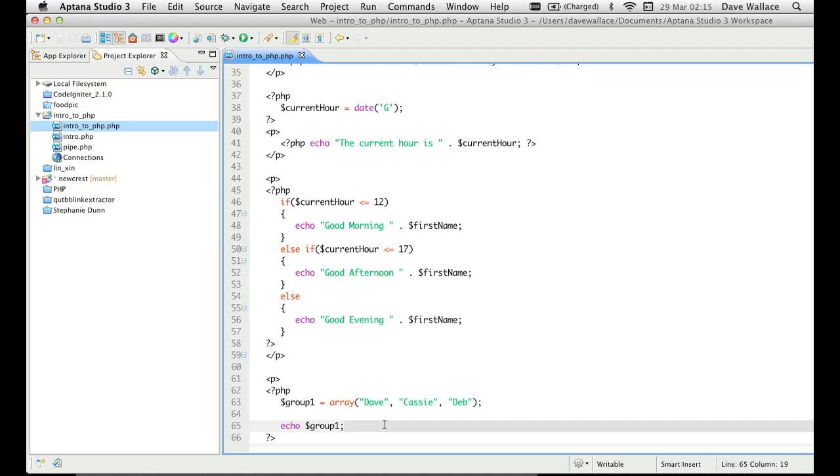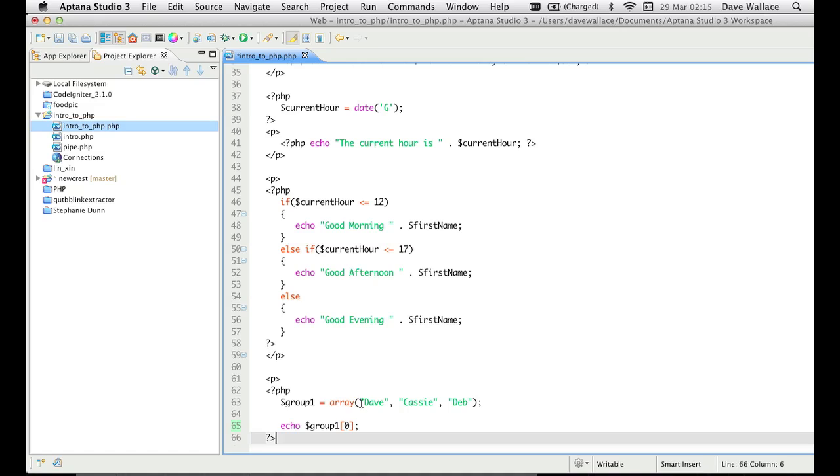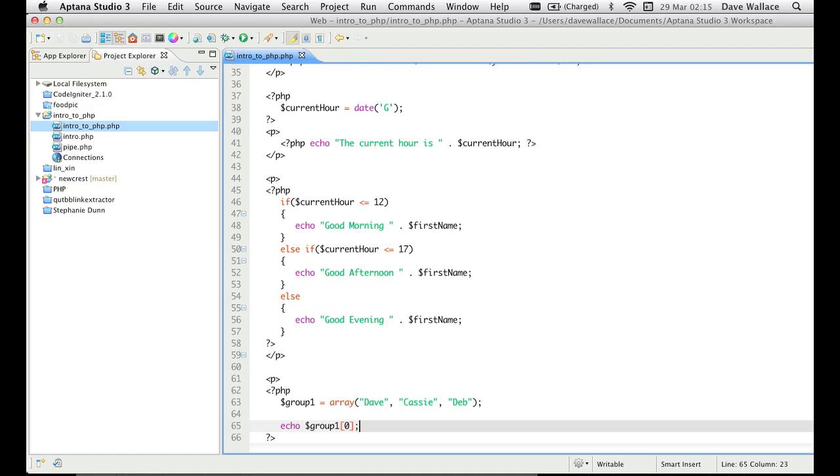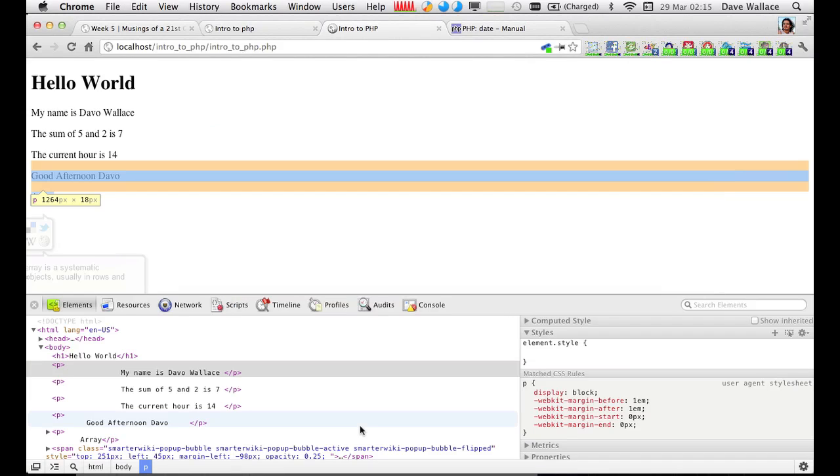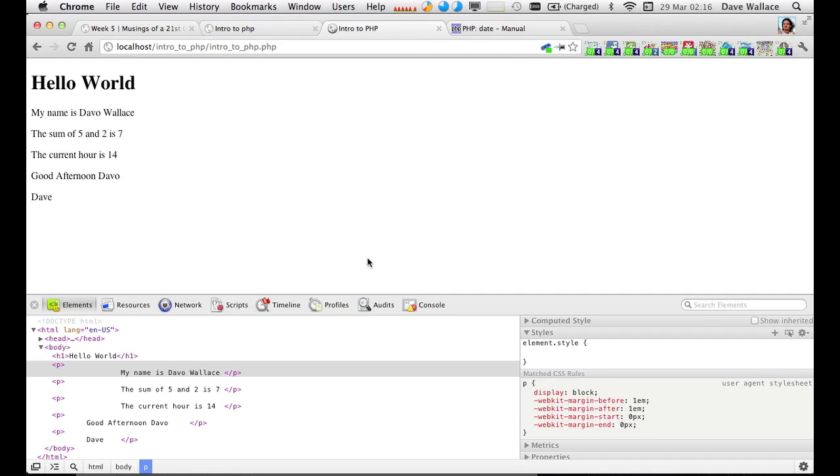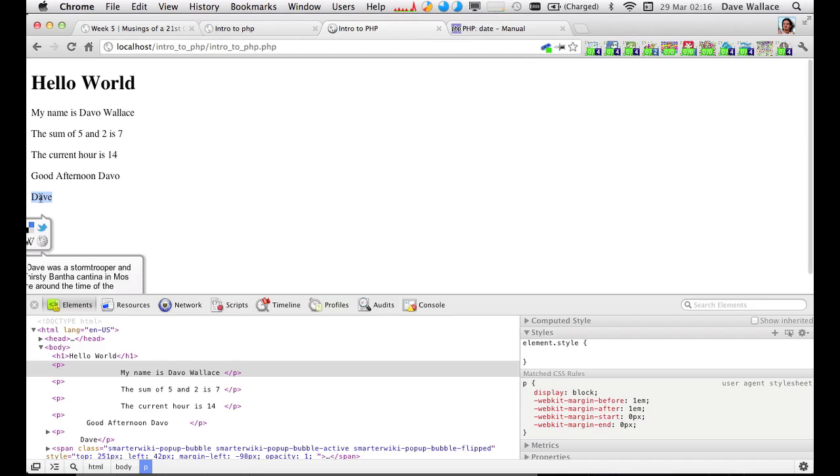Okay, so if I want to output the first item in this group array, what I do is I put the variable name of the array, and then I use square brackets, and inside of the square brackets I put a number referring to the index of the item that I want to access. So if I want to access the first item here, Dave, then I say group1, square brackets, index 0. Okay, and if I refresh this here, there you can see that it's now outputting Dave.